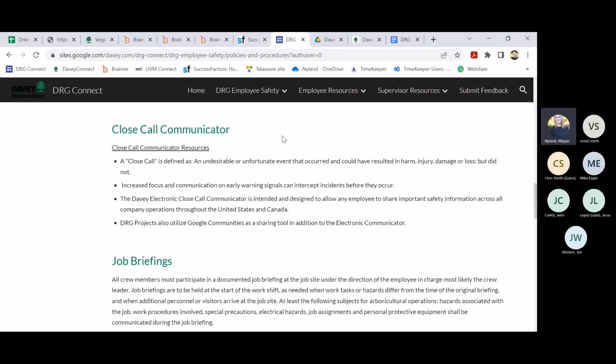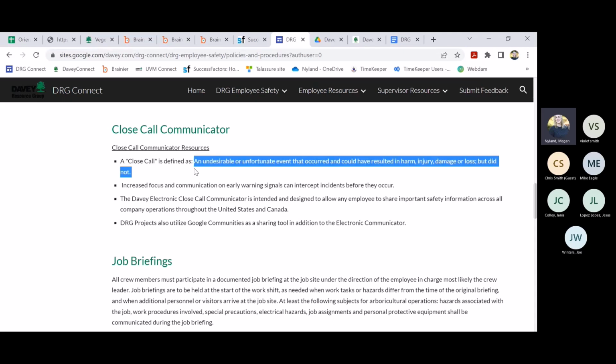The Close Call Communicator. This is a tool that we use to share close calls with our coworkers and across the company. So a close call is an undesirable, unfortunate event that occurred and could have resulted in something really bad happening, but fortunately it didn't. We want to share that that happened.